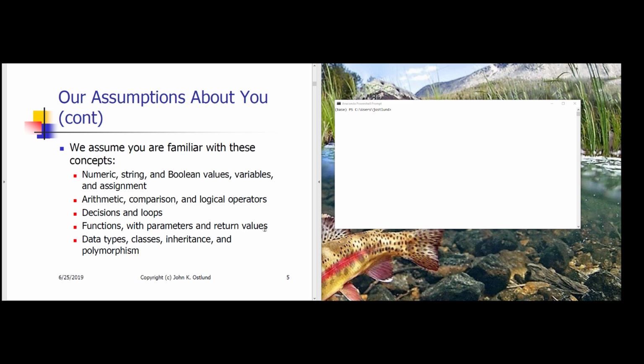We assume you understand what a data type is, both the built-in data types at the low level of your language, like integers and floating point numbers, and that you've also had exposure to user-defined data types called classes, and that within this arena of object-oriented programming using classes, you know what inheritance is, and you know what polymorphism is. Now, you may not be completely familiar with all of these ideas, but you should be pretty familiar with most of these ideas and at least heard of almost all of these ideas.